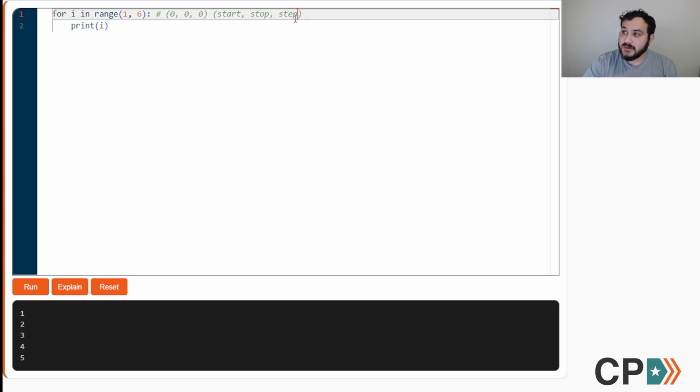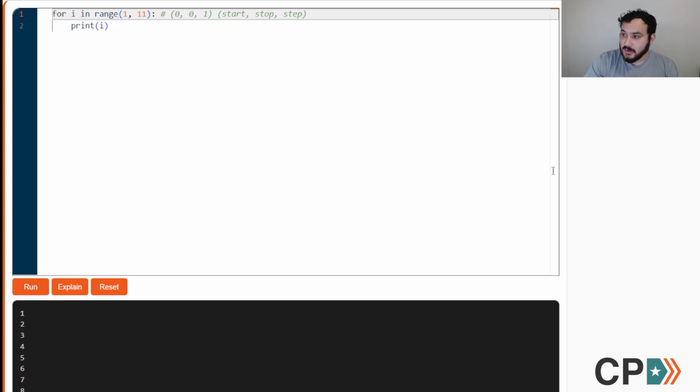Now the last one here is the step. The step by default is actually set to 1. The step represents how many numbers we are supposed to go up or down during our iteration. Let's go ahead and change this stop point to 11 so we can get a little bit more numbers in here.